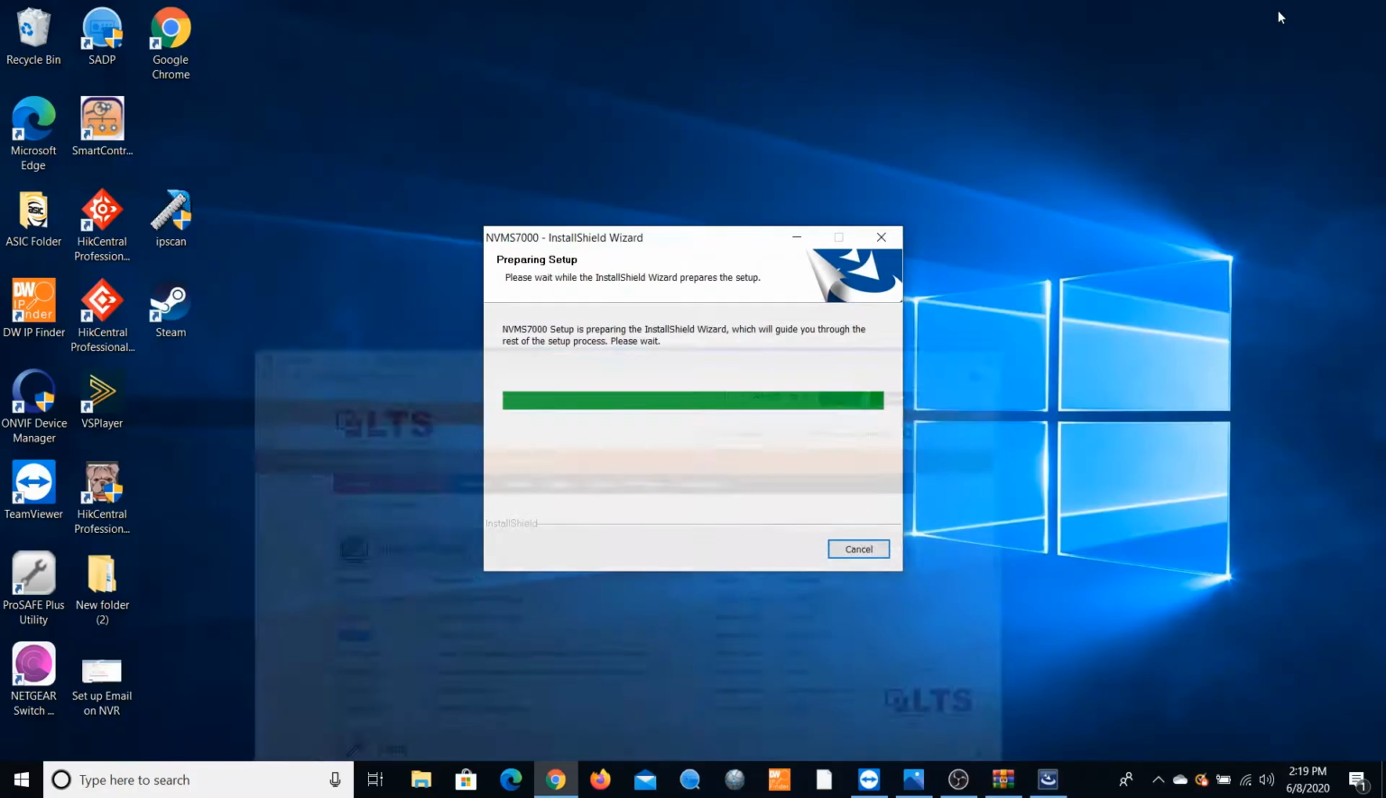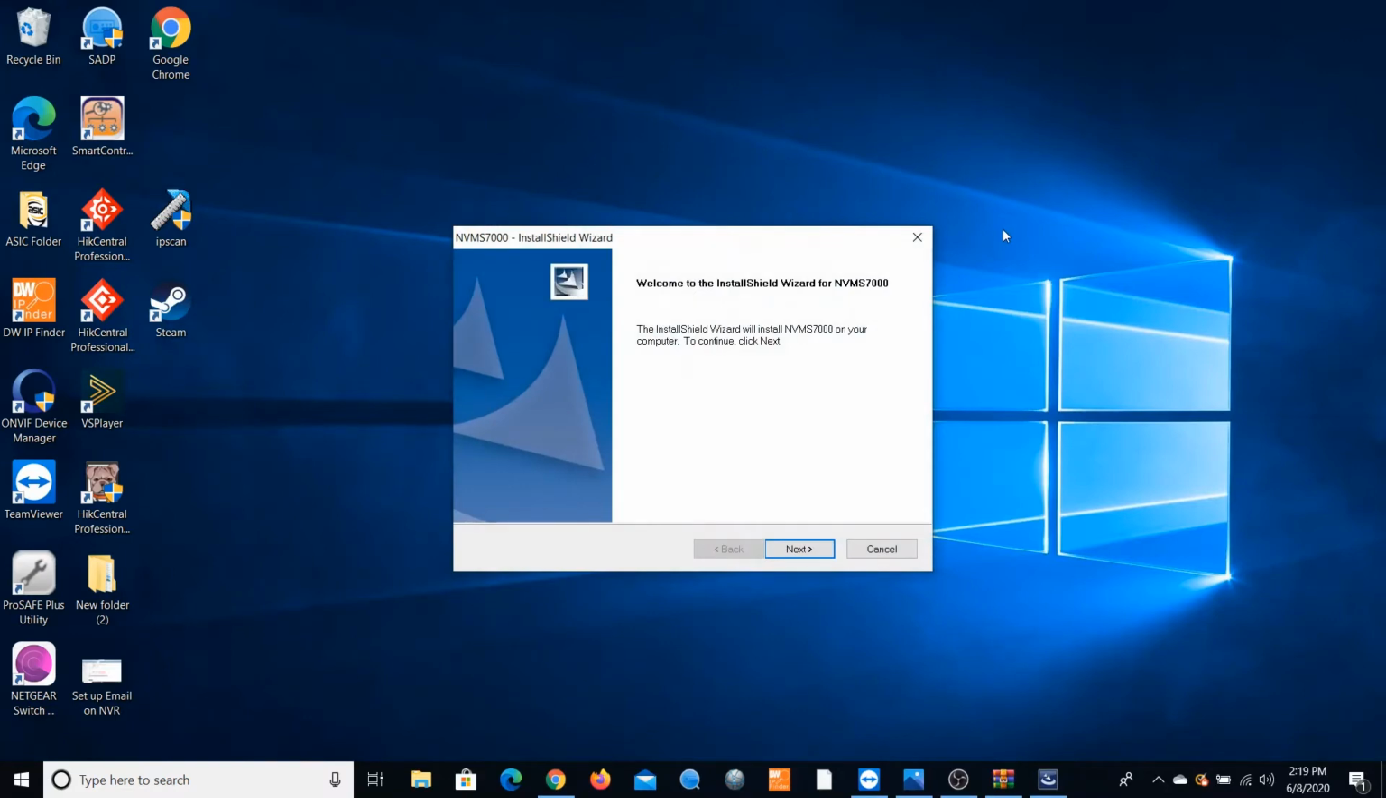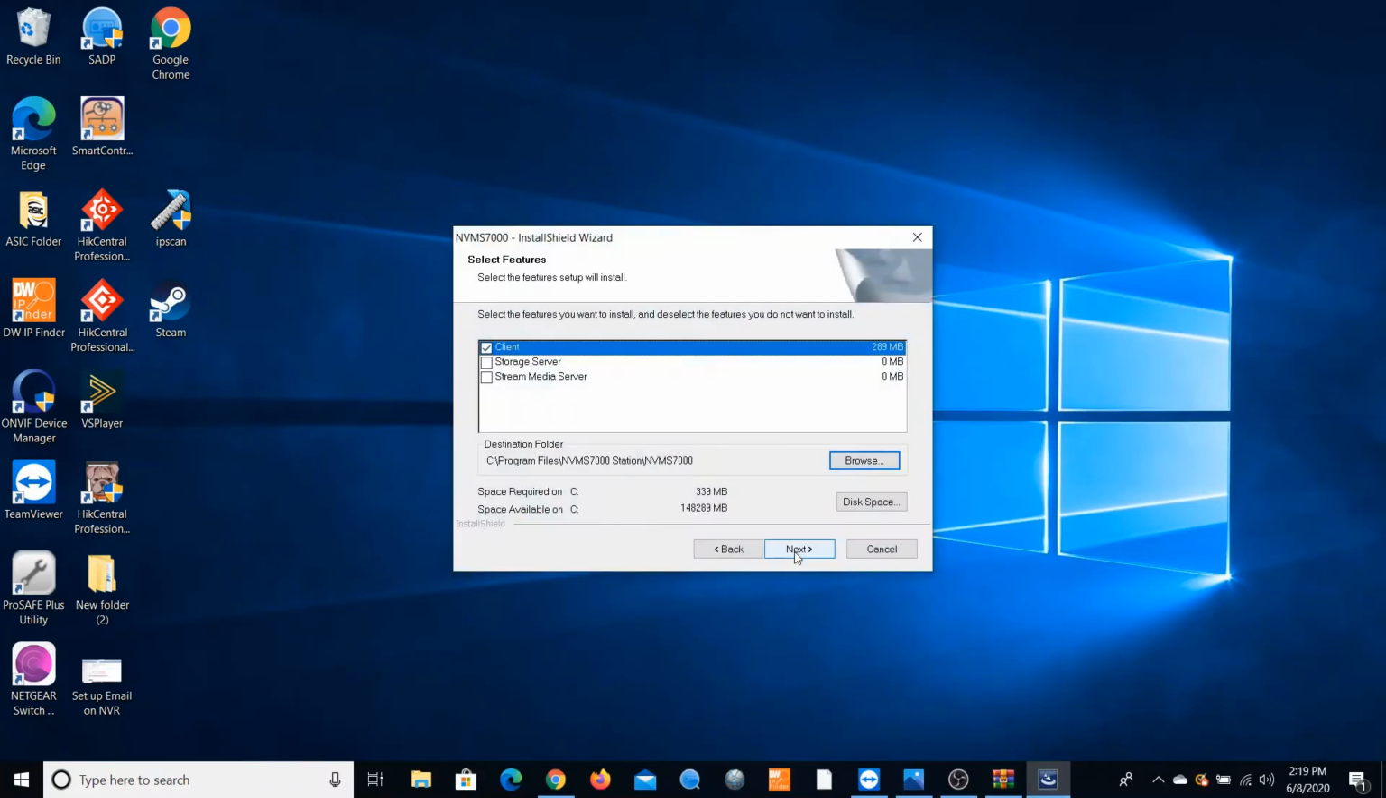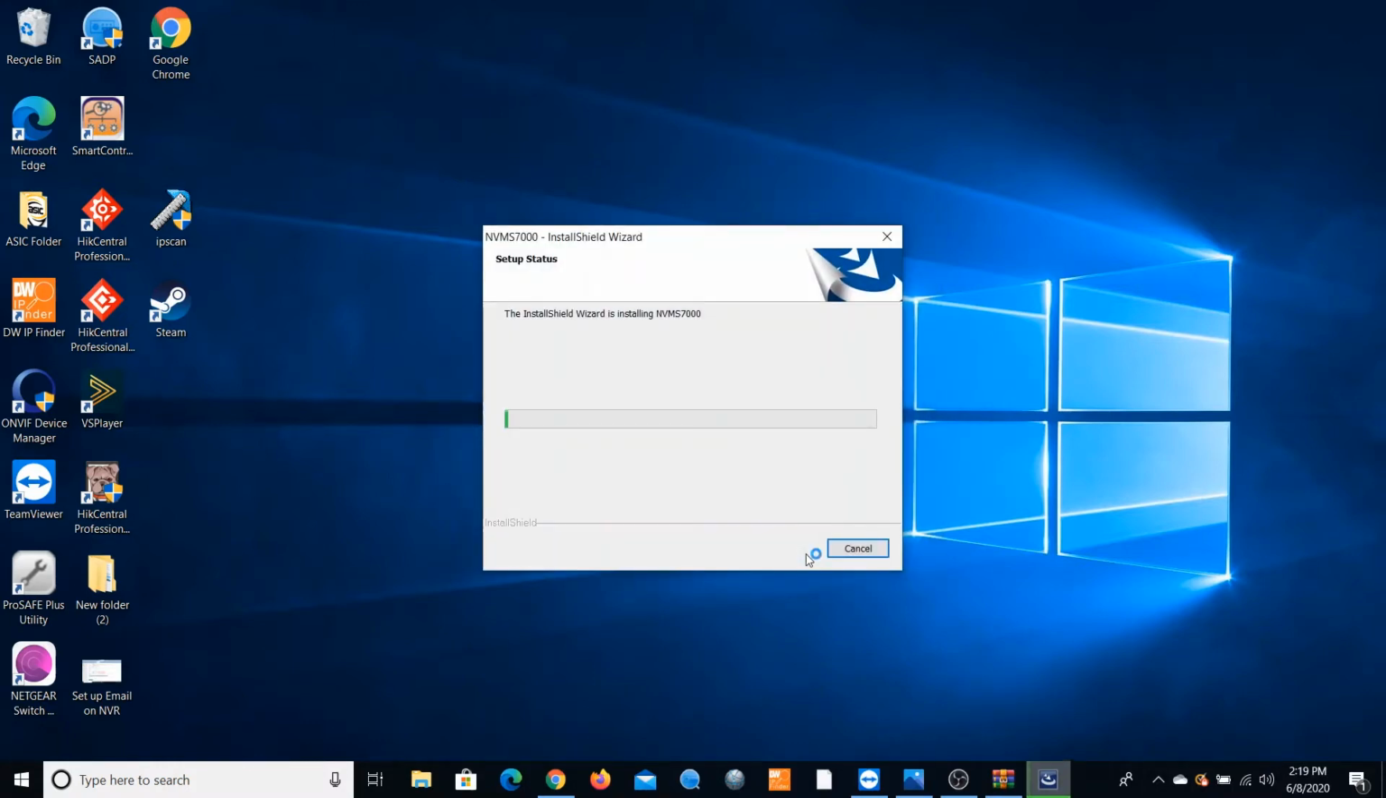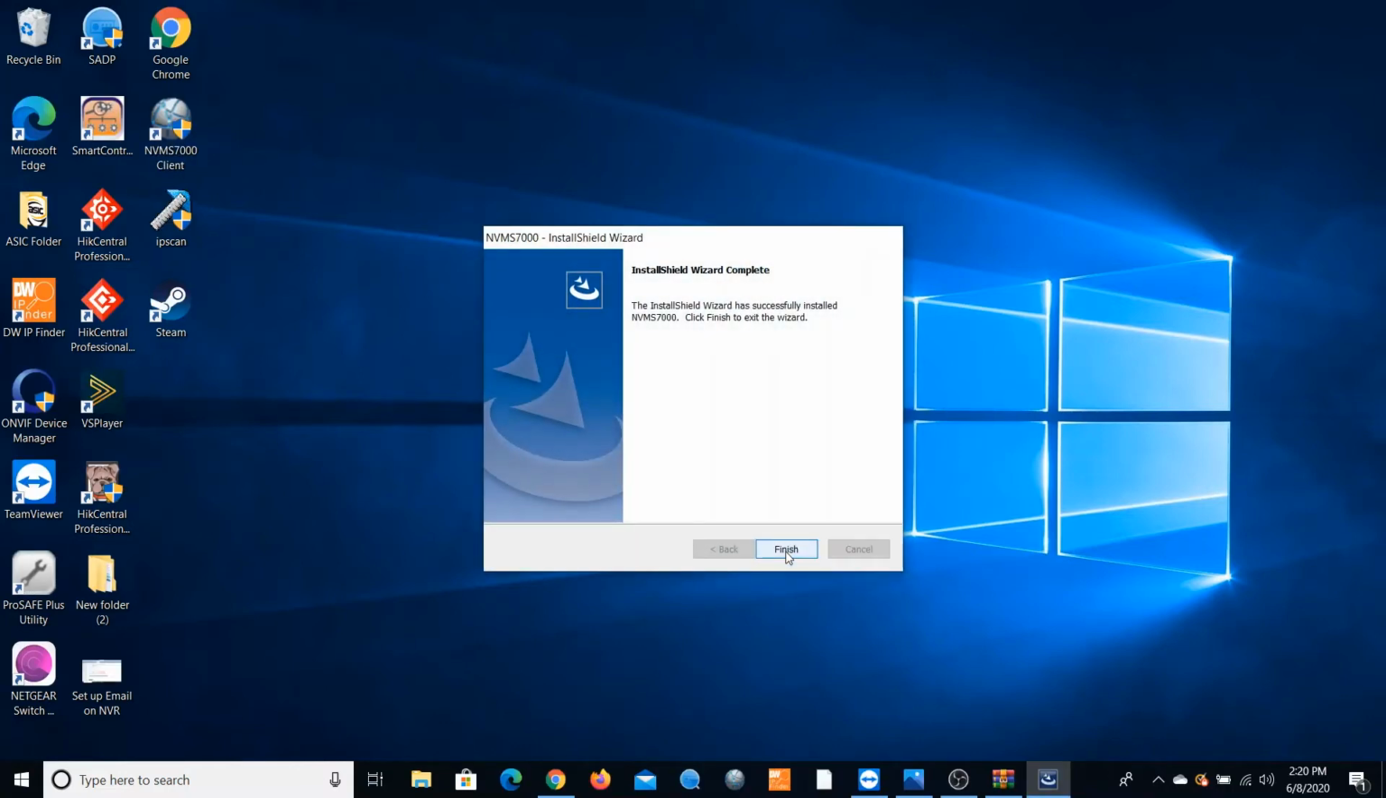And then you just minimize all this. Then we want to go ahead and install it, so hit next. We're just going to install the client, so hit next. And then install. Alright, and then it's going to say, do you want to create a desktop shortcut? If you want the shortcut, then make sure it's clicked. Hit next. And then just hit finish.